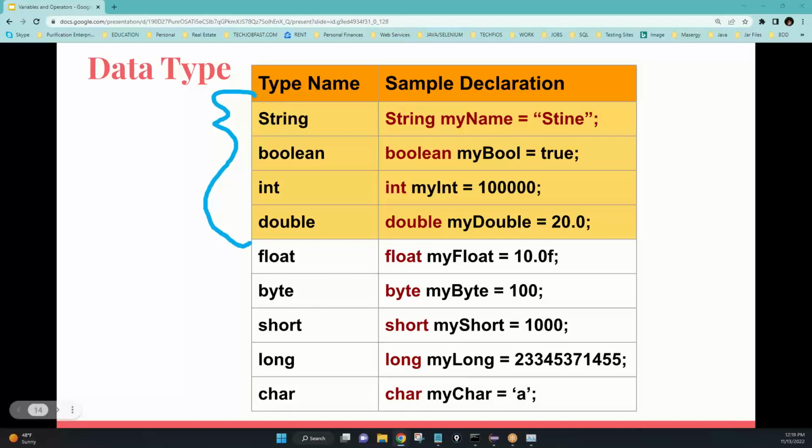Okay. And just to point out something, can anybody tell me what's the difference between this string versus these three?